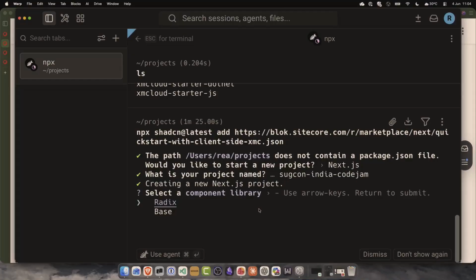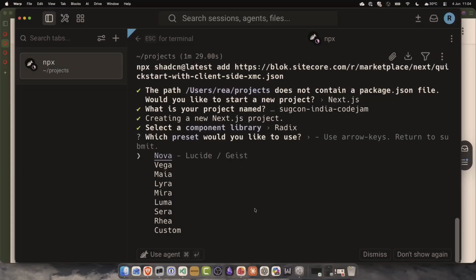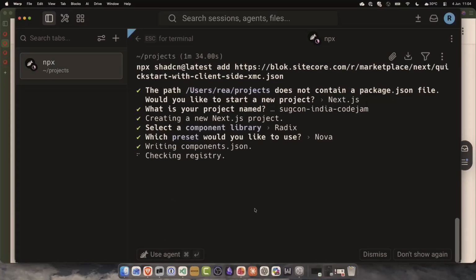Here we go. So it took a little bit for that piece. We'll use the Radix component library. Here we go. So the presets don't actually get applied in this example, so we can just go through there. And this is going to go away and actually check the registry. It creates my components JSON. It's going to install all the different dependencies that I need for my application.